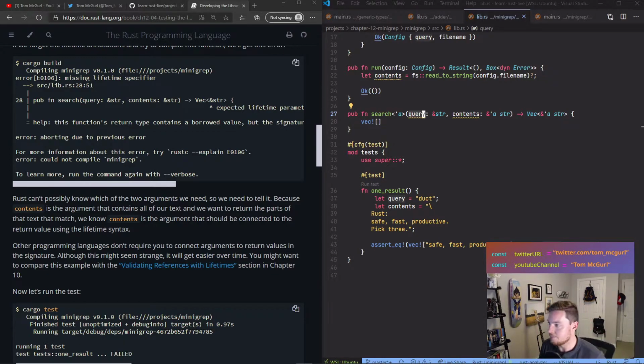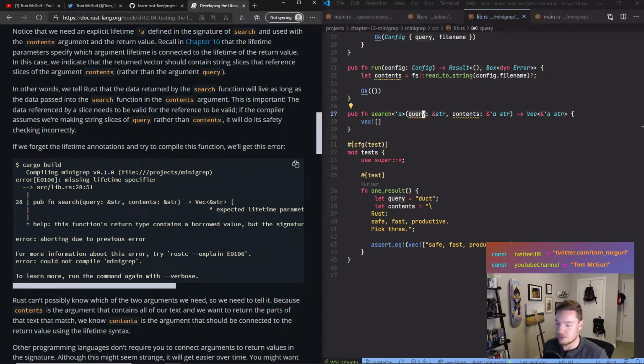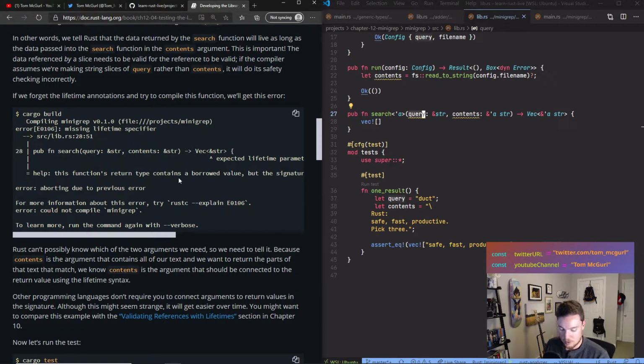Sorry about that cutout. Basically, all it's saying is we're using this lifetime A. It's defining that we're going to generate a string slice from contents instead of from query. Make sense? All right, sorry about that audio drop. Thanks for the heads up, Clam. Appreciate it.